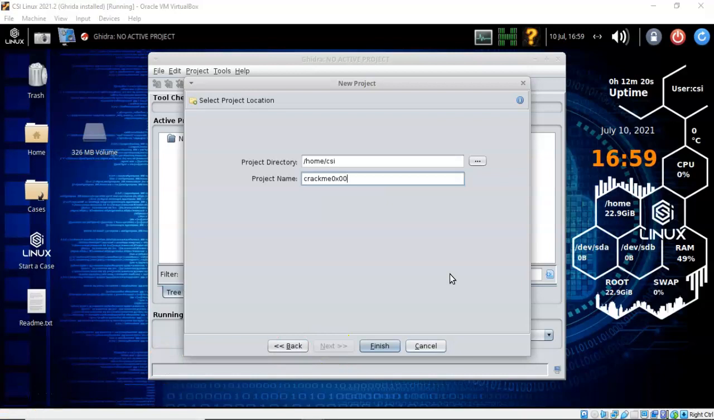On the next page is where we can select the location where we're going to save our work and where we can give the project a user-friendly name. I'm going to go ahead and accept the default for the location where my work will be saved, and I've named my project CrackMe0x00. Let's go ahead and click Finish.